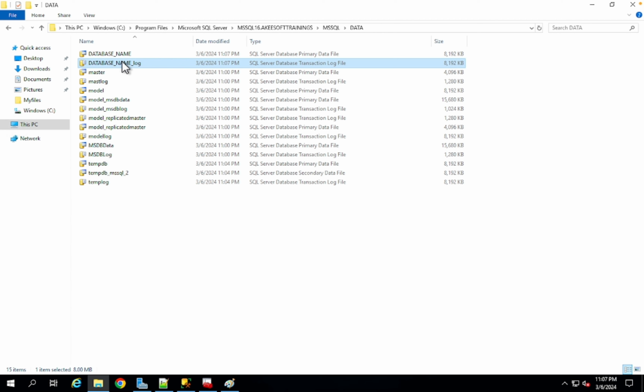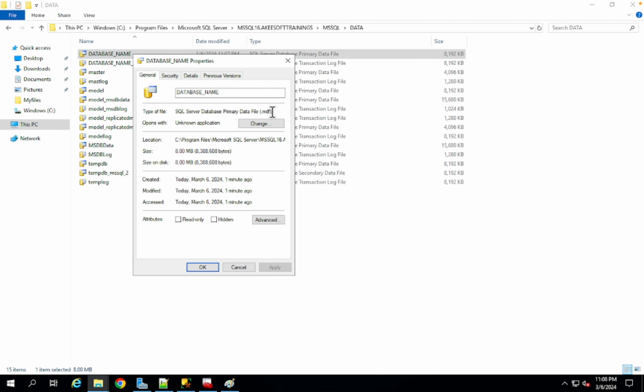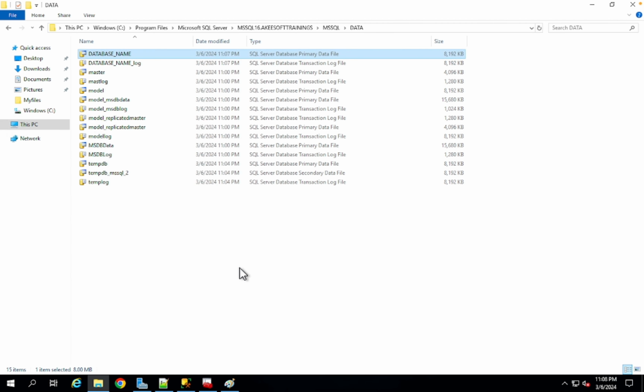Okay. So this is one which you can see here. The file type is .ldf, which means log data file. And if you want to see the properties of this, you can see .mdf. .mdf means master data file. So we are good and we are fine.